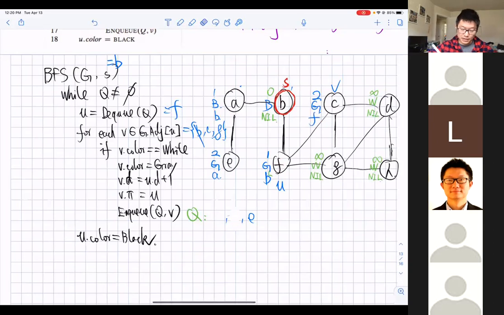Sorry, this node F is gone. So we're going to enqueue it. So, okay. And so we finish this iteration, and next we will start the iteration at G. So we have V as G over here. And again, we're going to do the same thing for it.